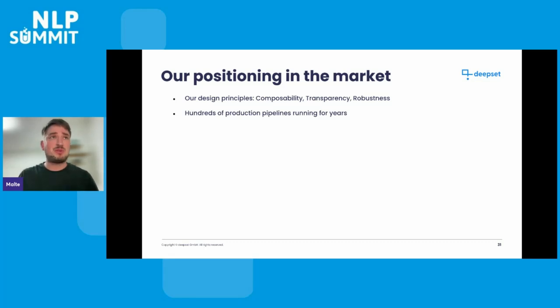As Haystack has been around now for a couple of years, we have hundreds of production pipelines running really for years now in the community. And this, of course, also informs our development. So for us, it's important that if we release a new thing, it must be robust. We cannot just deprecate things from one release to the other. We have deprecation policies in place. We will make sure that things are robust before we release something. This is, I think, where we are right now and where we come from.